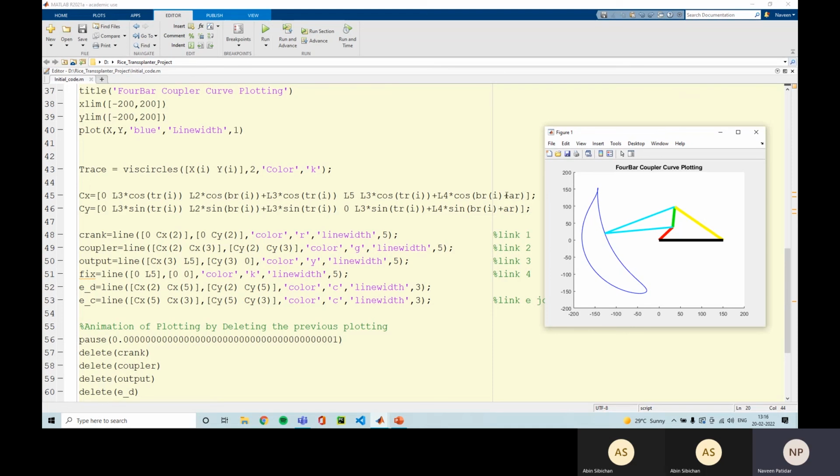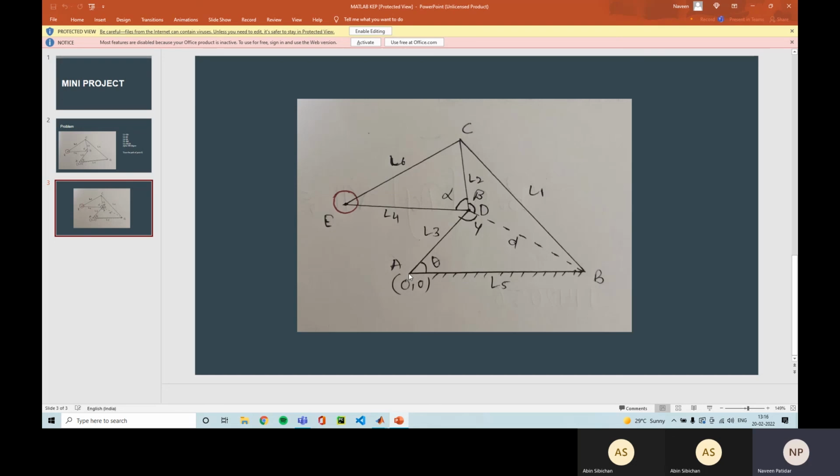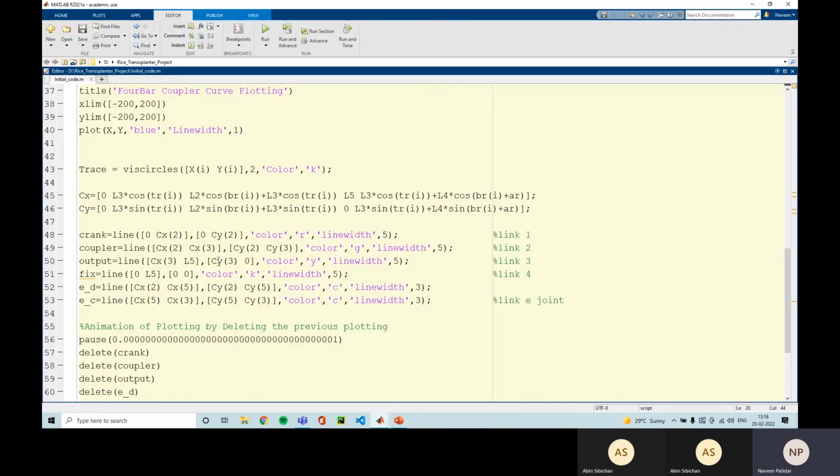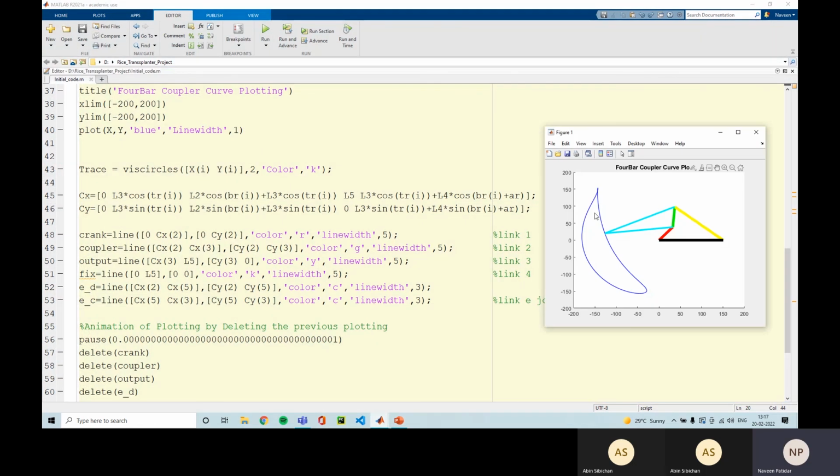We are saving all the coordinates like Cx and Cy, all the coordinate points like A 0, 0, B, D, C, E. All the coordinates we saved inside the variables Cx and Cy. So Cx and Cy are matrices. They will save 0, L3 cos theta, then L2, then L5, and similarly L4 cos beta plus alpha. So we have drawn this trace using the circle.